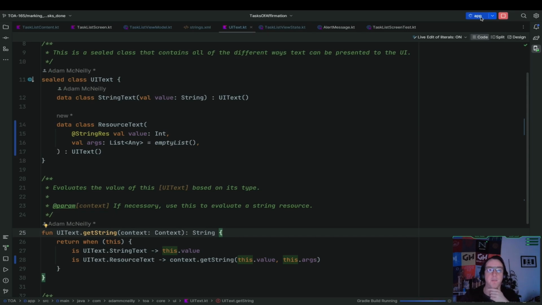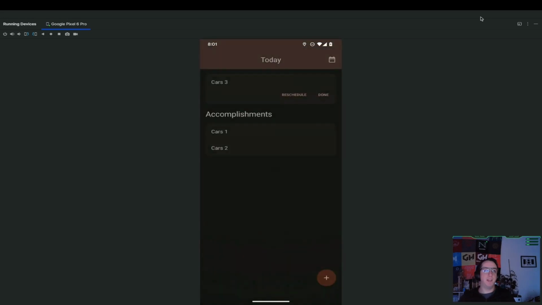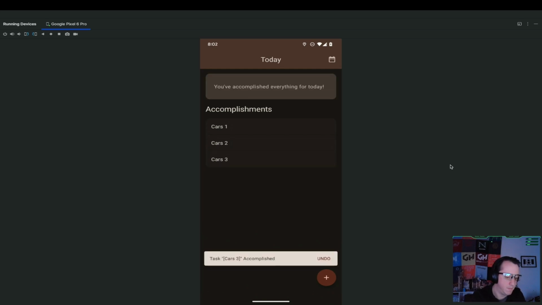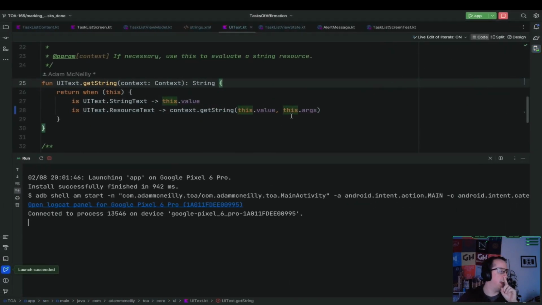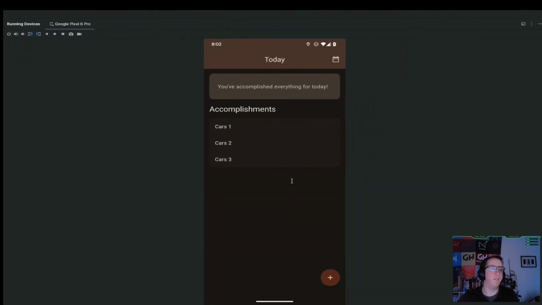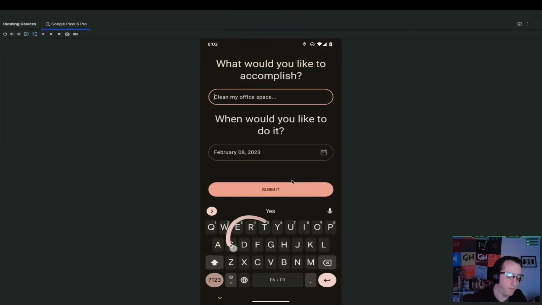Usually you have to include some sort of spread operator or something weird for Kotlin to allow you to pass args like that. But if I'm wrong, when we click this done button, we should see at the bottom, we should see task cars 3 accomplished. Ah, look at that. I didn't get to undo it in time. But that actually did. I see why this is wrong because if you saw briefly there, let me show you.